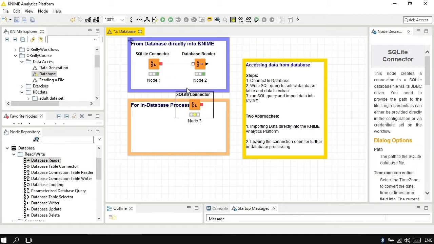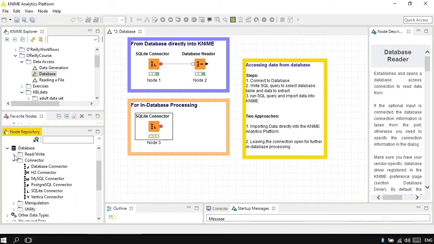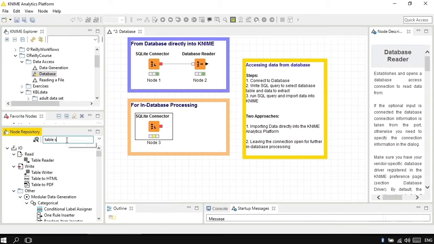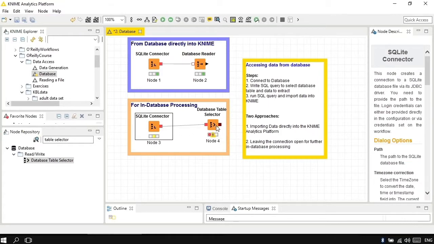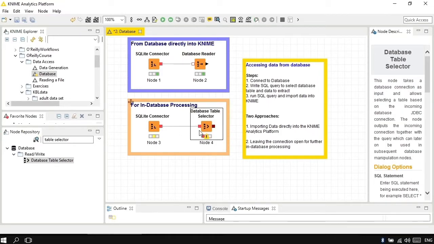Another way still requires a connector. So let's use the copy of the connector that we used before. And this time, instead of using the database reader, let's use the database table selector node here. The database table selector node requires a database connection as input and produces a SQL query as output. The SQL query is indicated by this brown square.